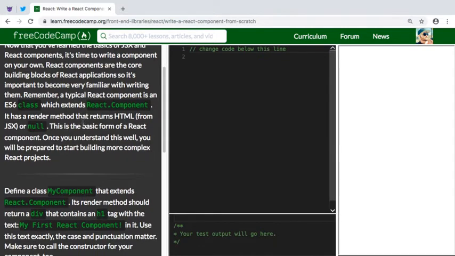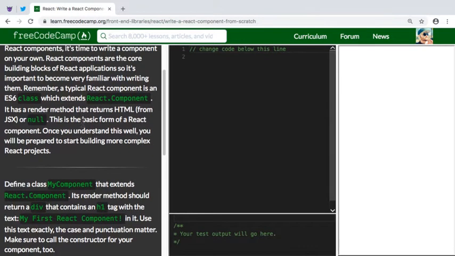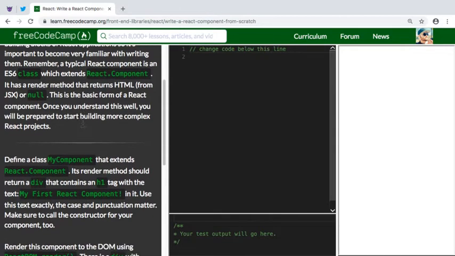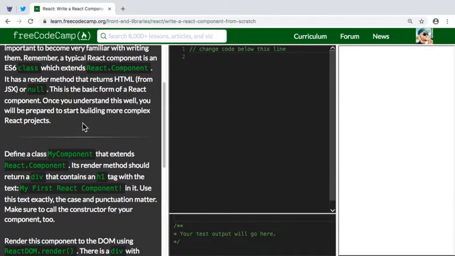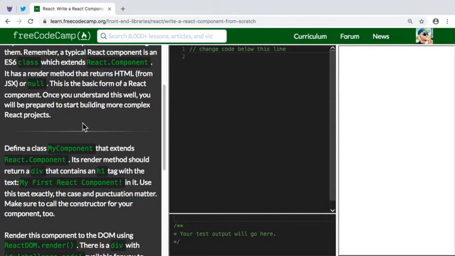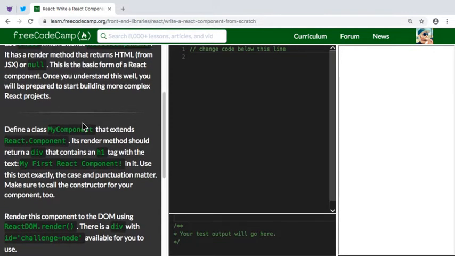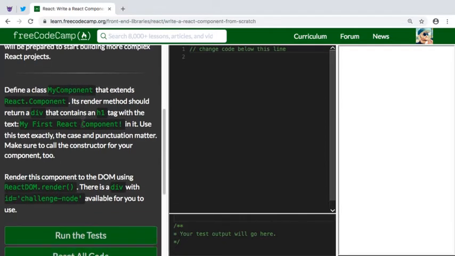Define a class MyComponent that extends React component. Its render method should return a div that contains an h1 tag with the text MyFirstReactComponent in it. Use this text exactly, the case and punctuation matter. Make sure to call the constructor from your component too. Render this component to the DOM using ReactDOM.render. There is a div with ID challenge node available for you to use.